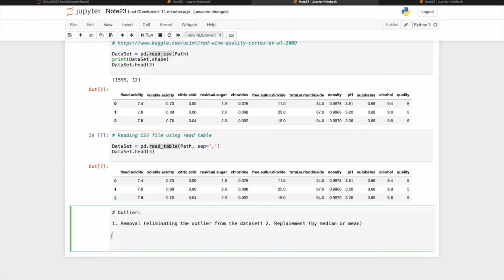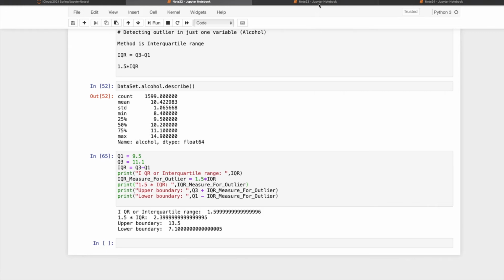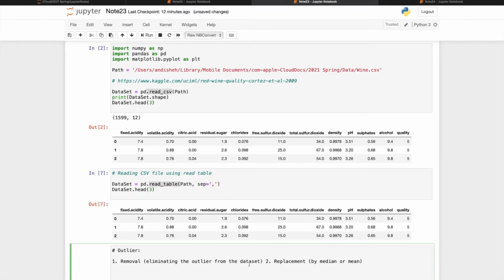Okay, so one of the simplest ways, as I mentioned, to detect an influential point is to use the interquartile range, and that happens whenever you have a univariate, a kind of simple one-variable data set. One variable, like here I just chose alcohol, and then I try to detect outliers here.